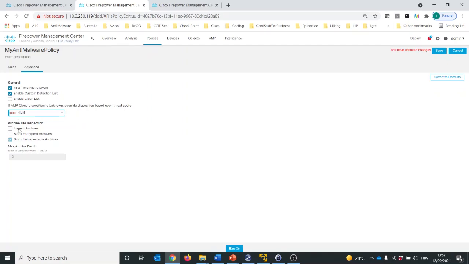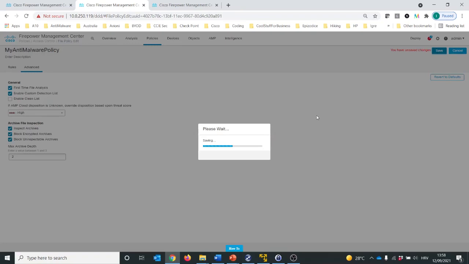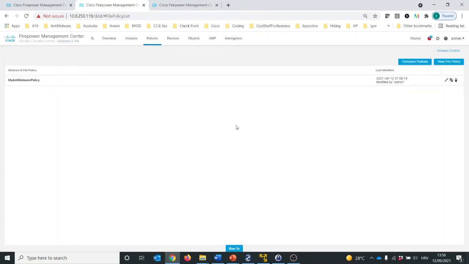What to do with the file inspection? Do I want to inspect archives? Yes, and how deep I can go for inspecting archives. What to do with the archives which are for some reason unopenable, so the firewall cannot open the archive? I will block them, and I will also block the encrypted archives. If I cannot see it, I want to prevent my users from seeing it also. Then I click save. So I've saved my file policy.